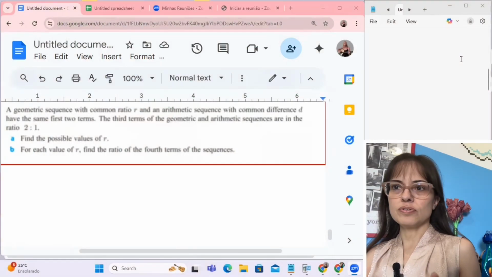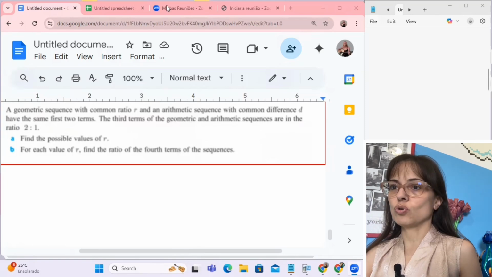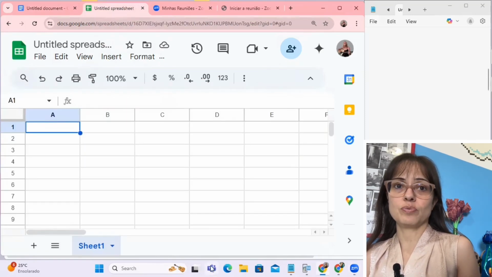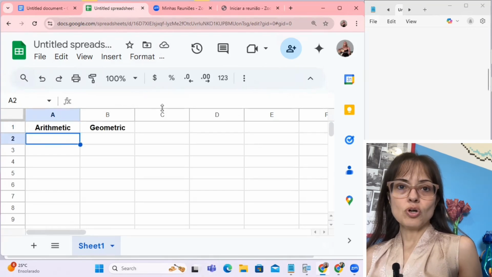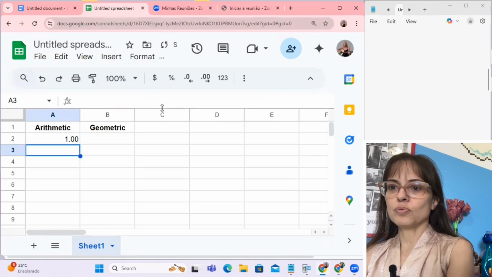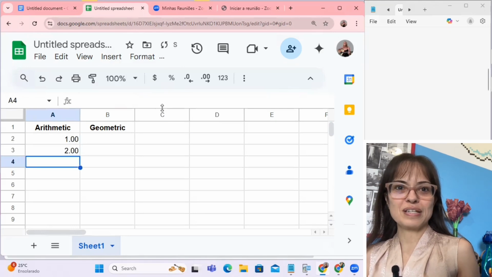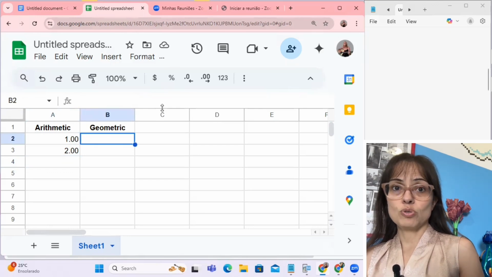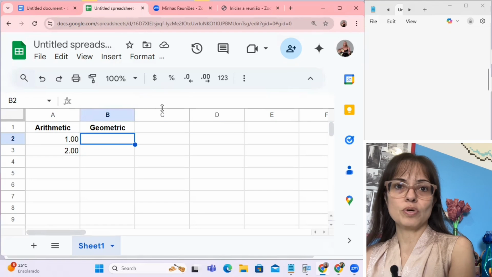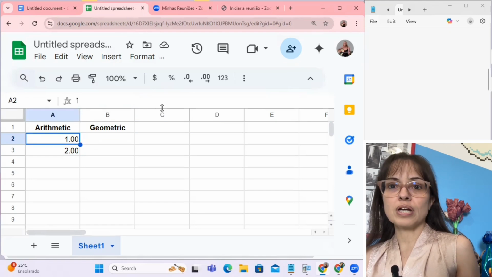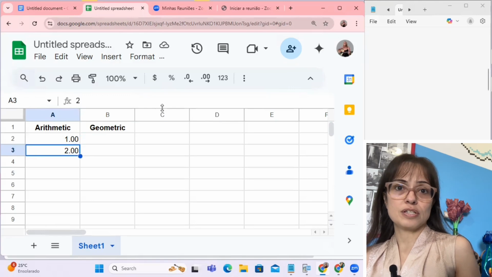So before we continue, there's just a little something that I want to show you. We can use a spreadsheet to explore how these sequences would work. I don't really know a lot about the sequences. I don't know any of their terms. So I'm just going to put some random numbers here, 1 and 2 for the arithmetic sequence. And I know that the geometric sequence needs to start with the same two terms. But instead of just typing 1 and 2 again here, because I don't know if 1 and 2 is going to work, I want to be able to change these numbers later.